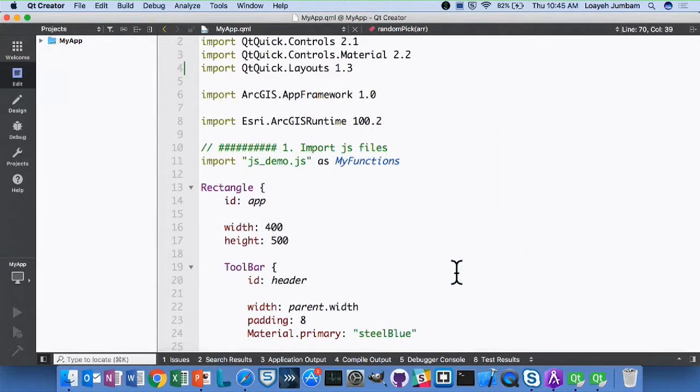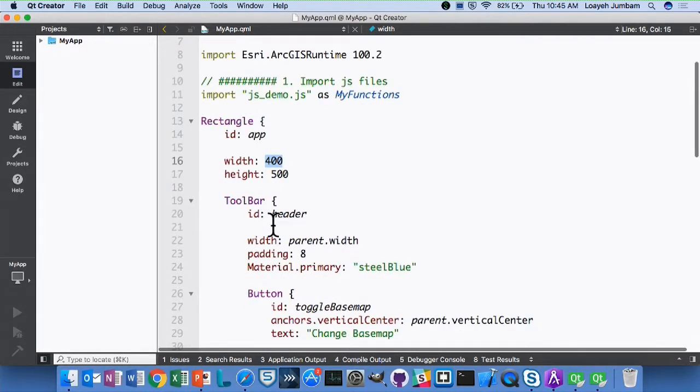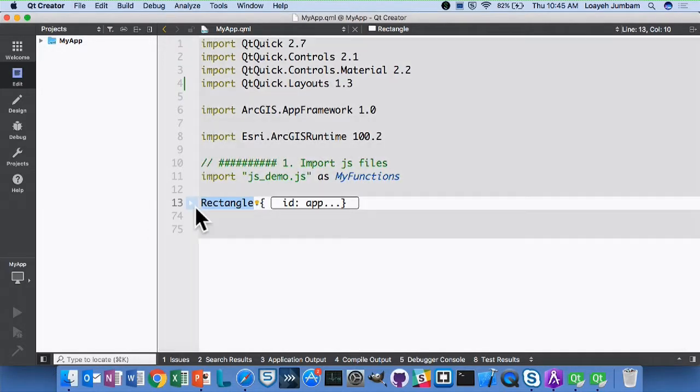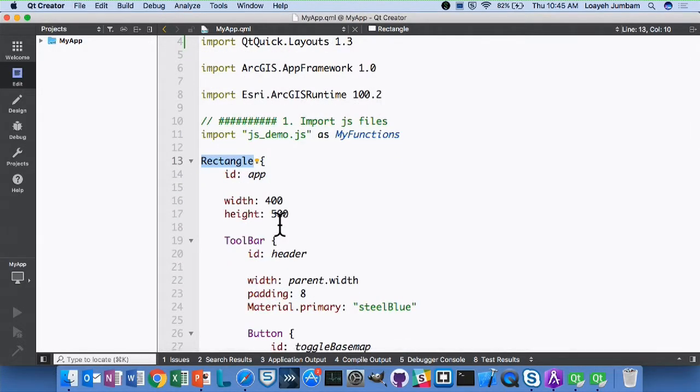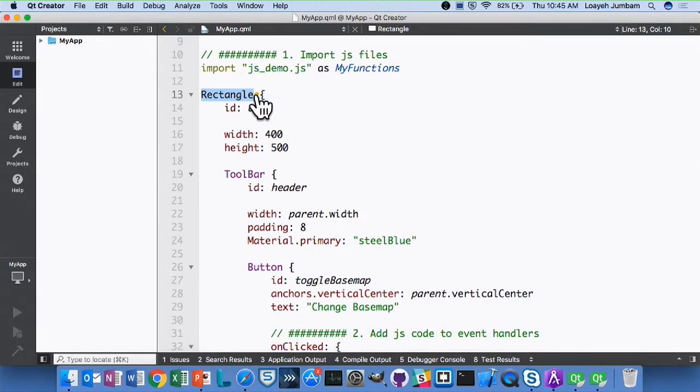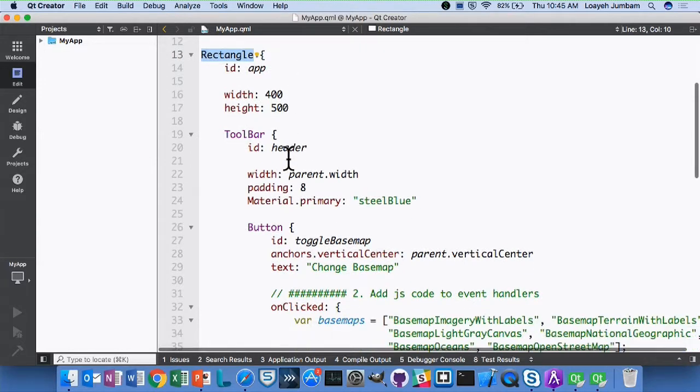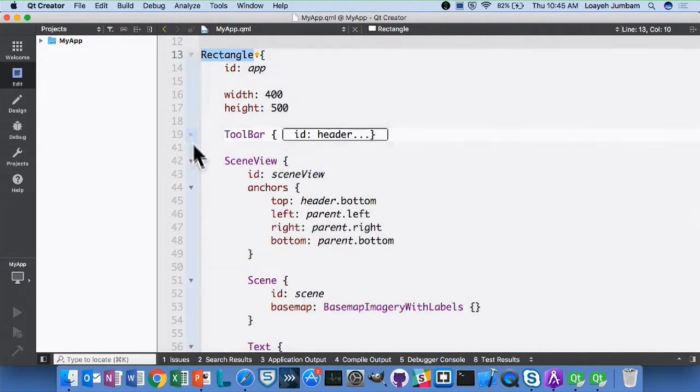So let's take a look at the structure of the QML code. Notice it is JSON-like, where you have an object that has attribute and value pairs. One thing I want you to note is, this is the root object. In HTML, your root object is always the HTML tag. But in QML, any visual object can be your root object. In this case, I have a rectangle, which is my container.